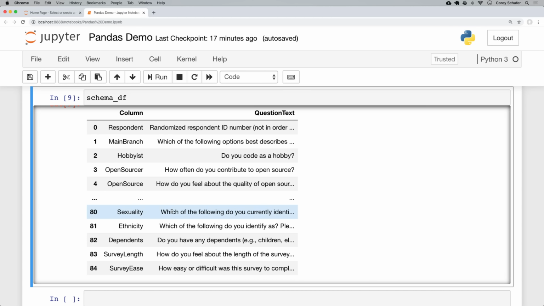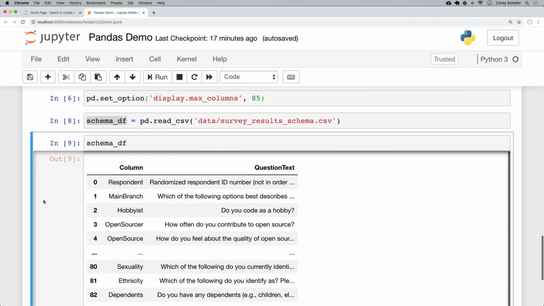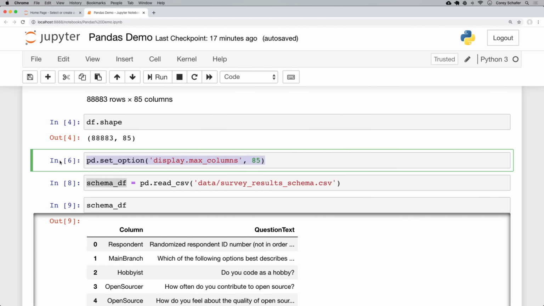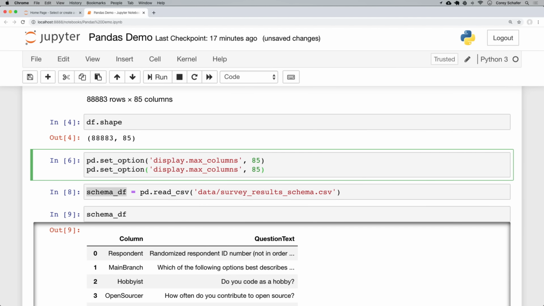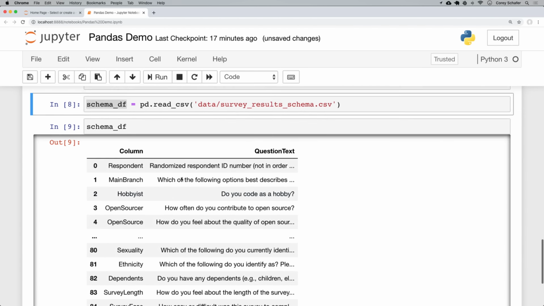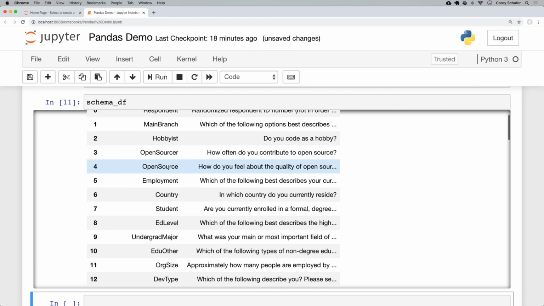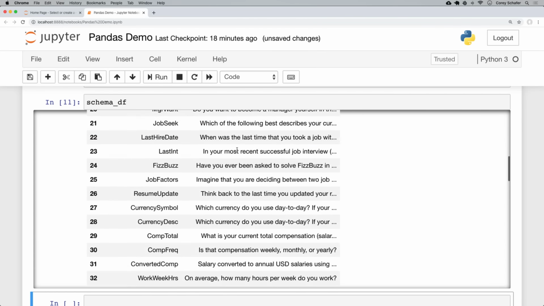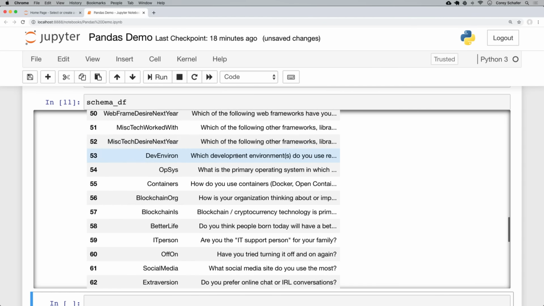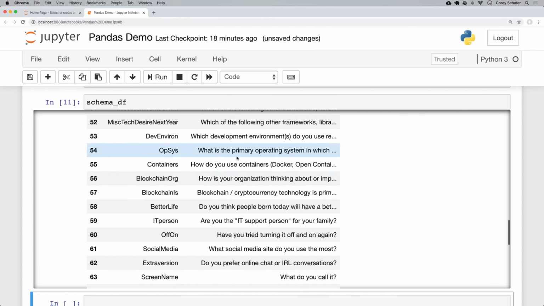So let's set this up so that we can view 85 rows and then reprint this so that we can see all of these. So back in the same cell where we set our max columns, now let's also add one for rows as well. So I'm just going to copy and paste that. But instead of max columns here, I'm going to have this be max rows, and I will run that. And now we will rerun this schema here, and now we can see all of the columns and the corresponding question text. So if you wanted to know what any of these columns mean, then this is how we do it.